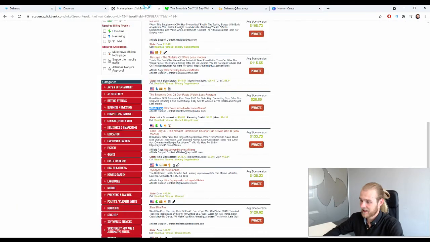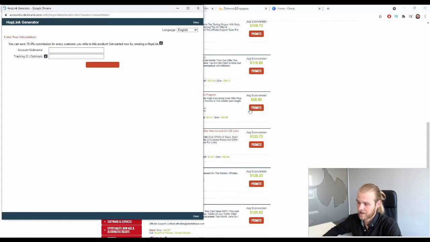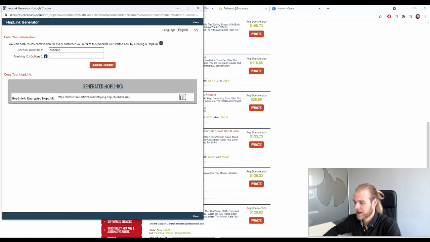So let's go grab that. The offer URL inside of ClickBank is called a hop link, and you can get your hop link by clicking on the promote button next to the offer. Then this pop-up will appear. Enter your ClickBank account nickname, and click on generate hop links, and there we go. We now have our hop link.